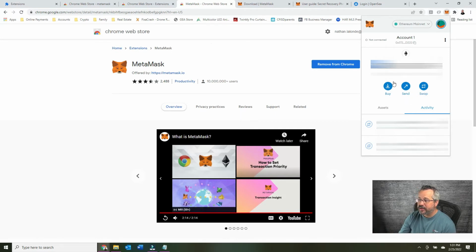From within your MetaMask wallet, you can also choose to send Ethereum out of the MetaMask wallet, and you can choose to swap it from one token to another. You'll see a list of assets that you have in your MetaMask wallet and also activities that you've done recently.